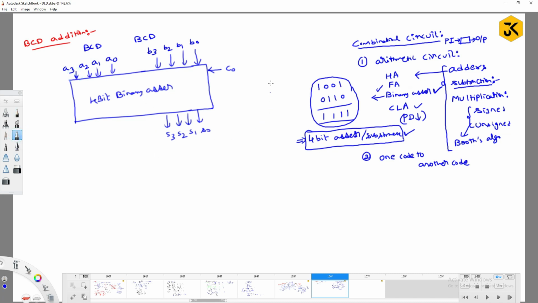Now you have to understand one thing. When you add two BCD numbers, for example 1000 and another number 0001, you get 1001. What is the value of 1001? It's a 9. So 9 is in the actual range, so this kind of output is valid. But if you take something like 1000 and 0010, you get 1010, which is 10, which is not a valid BCD.